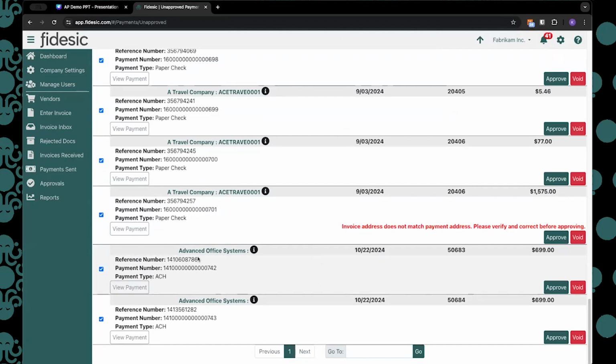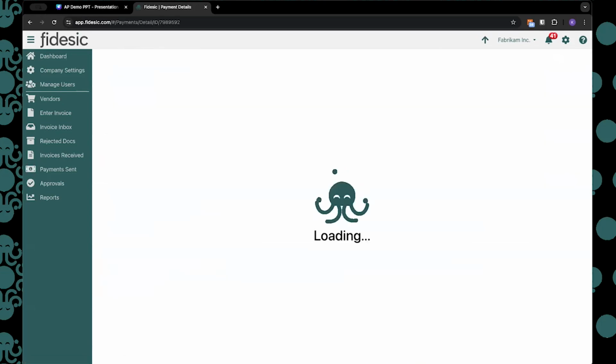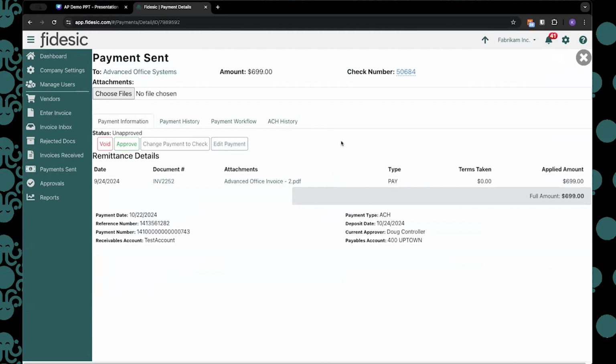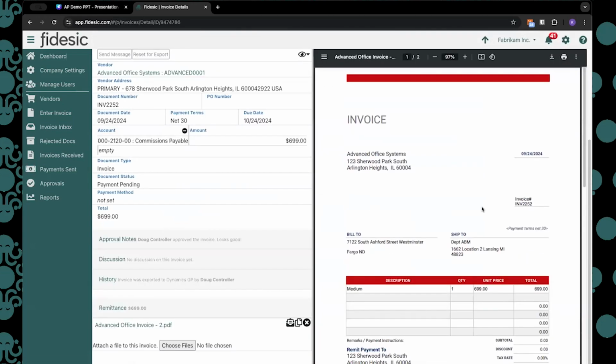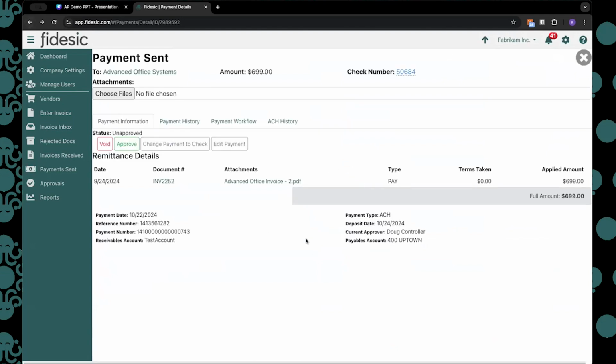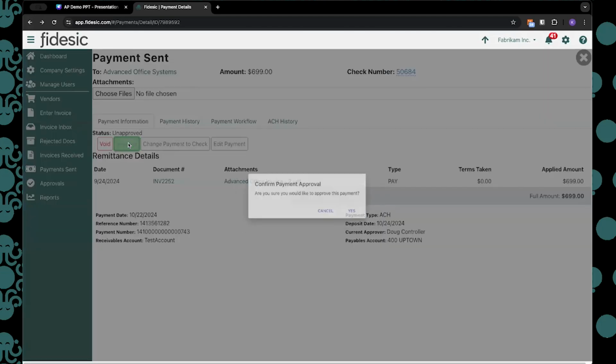If I want any more info on any of these payments, let's check out the one that we just uploaded here. We can hit view payment. This will show you what invoice or invoices are being paid. It'll hyperlink you back to the original document so we can see my approval notes. We can see the original scan. That's all going to be available to you while you're making your approvals. And once I actually make my approval here, that's going to go into our disbursement queue.